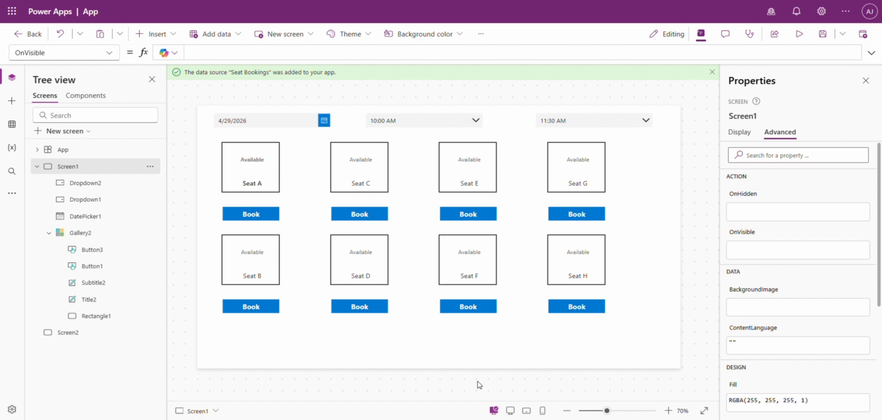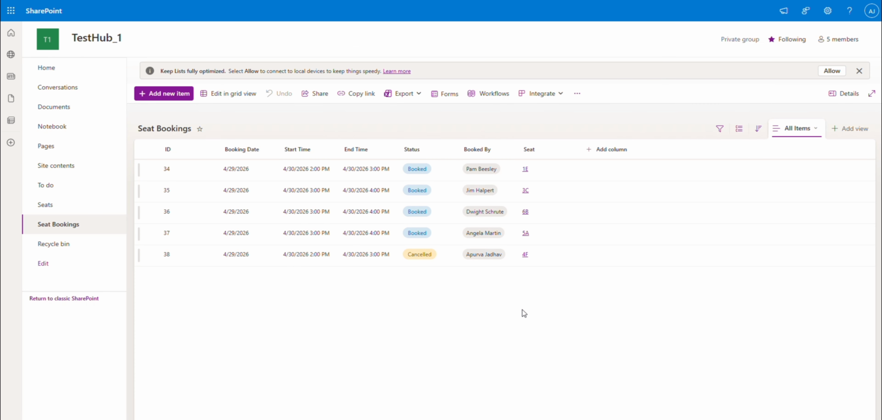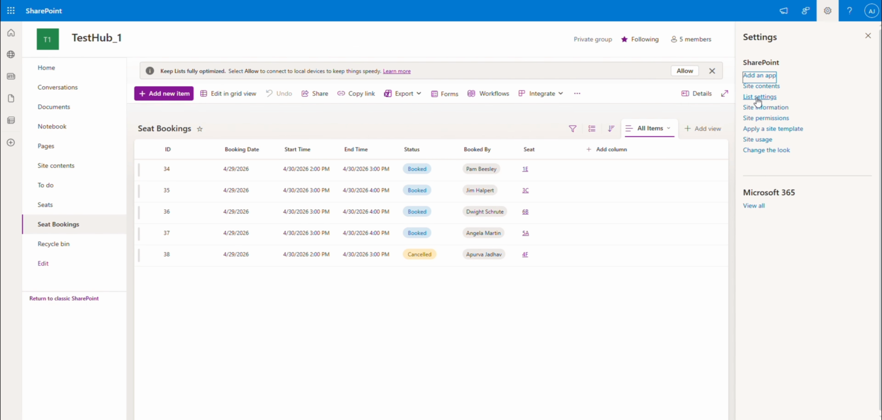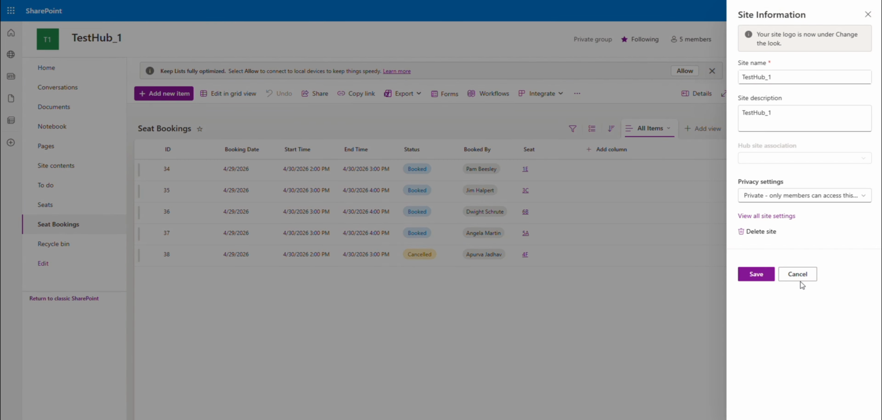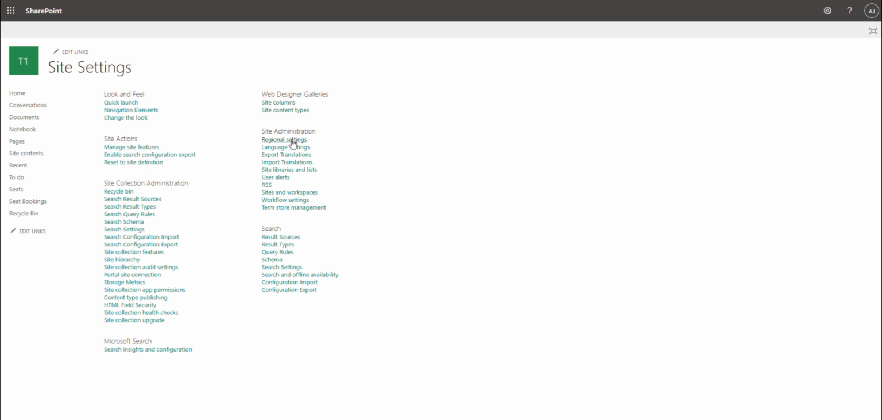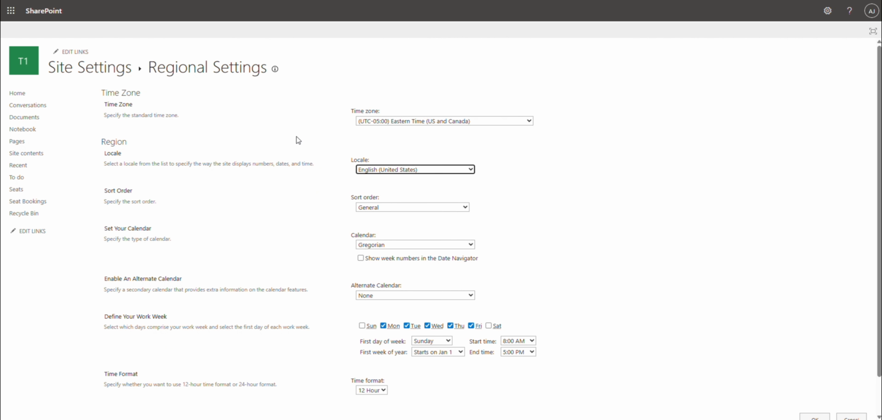Now remember I told you about how SharePoint by default saves it in a different time zone. To fix this issue, click on the gear icon, click on site information, then click on view all site settings. Then under the site administration, click on regional settings, and this is where you can update the time zone to your time zone, and then the timings won't be off.